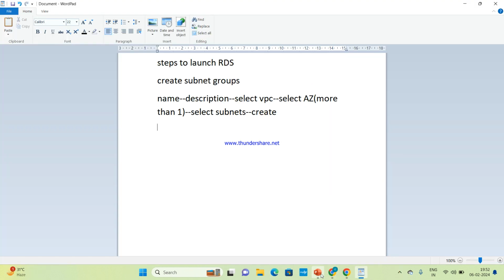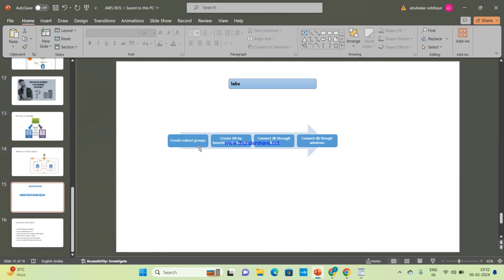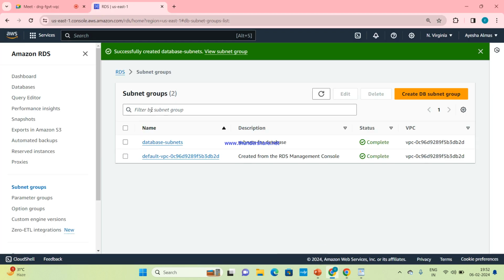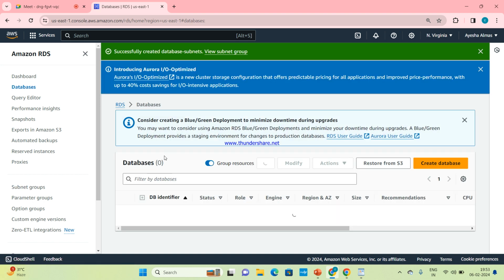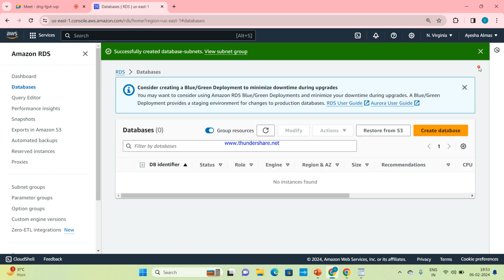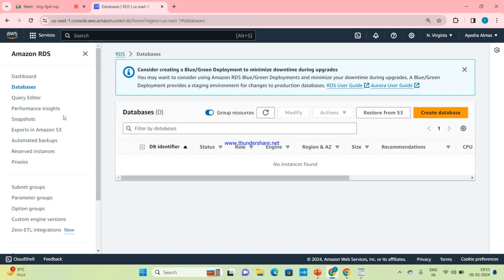Okay. So first, what we have done, we have created subnet groups. Now second, we are going to create database by launching RDS instance. So now we have created subnet groups, right? Why we have created the subnets? So while we create database, we'll attach these subnet groups. Clear?